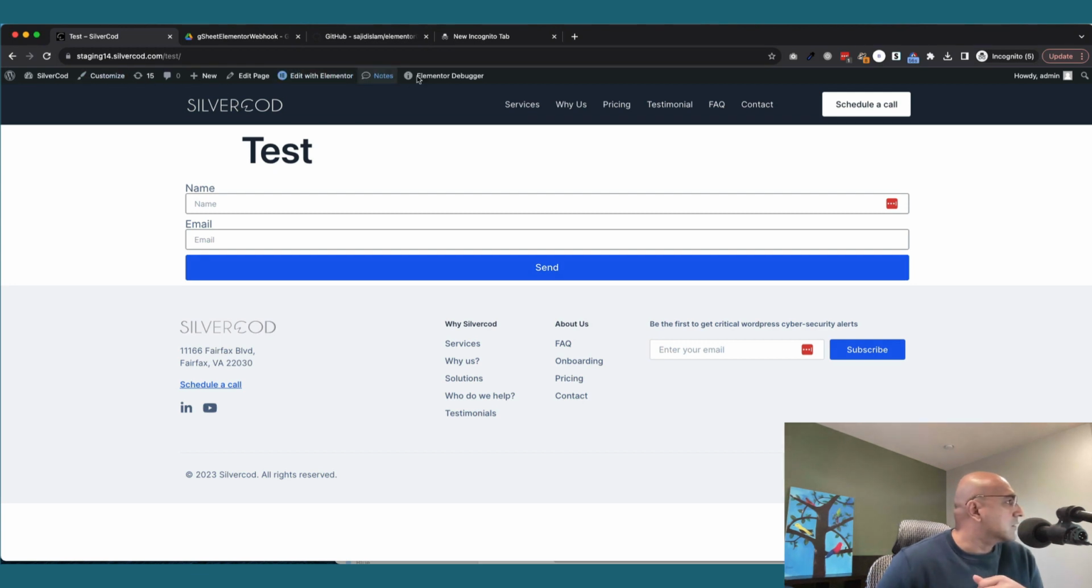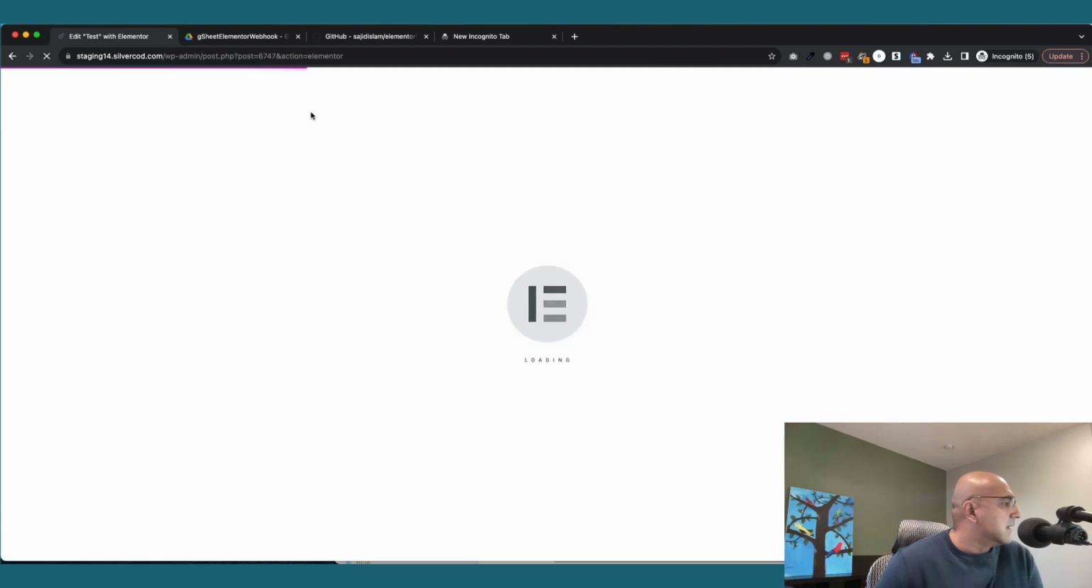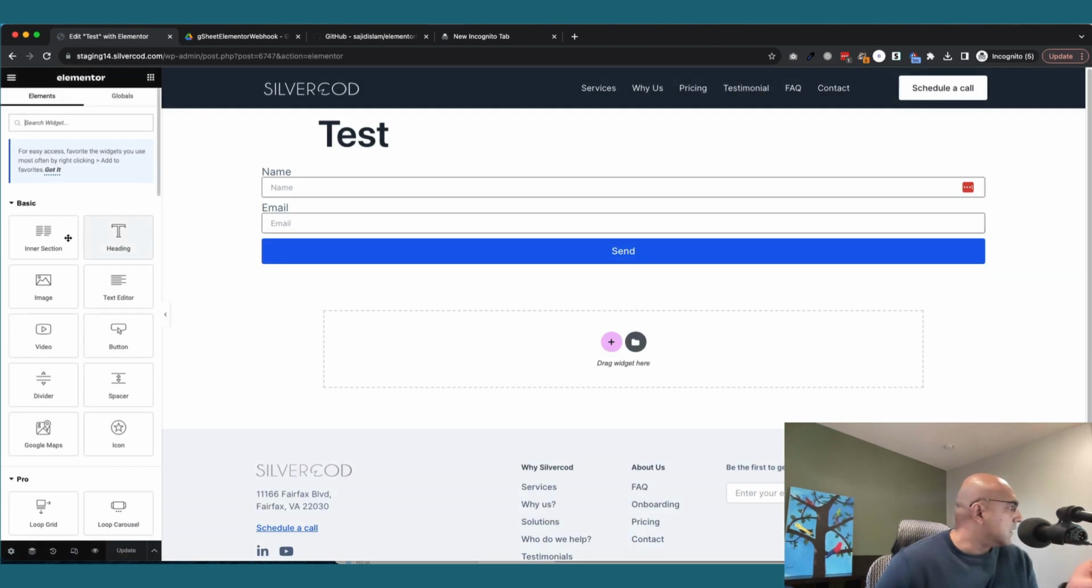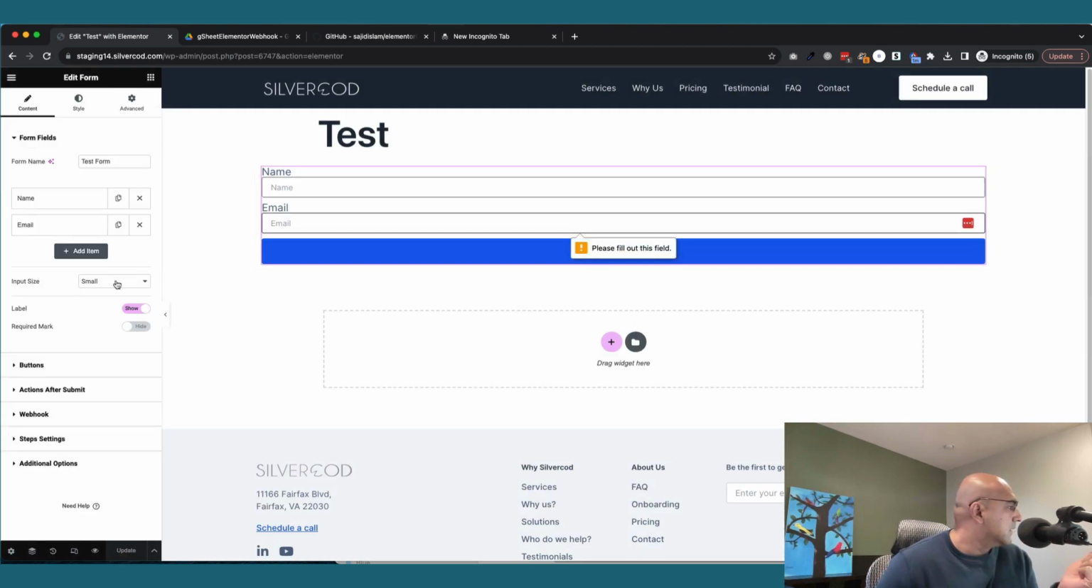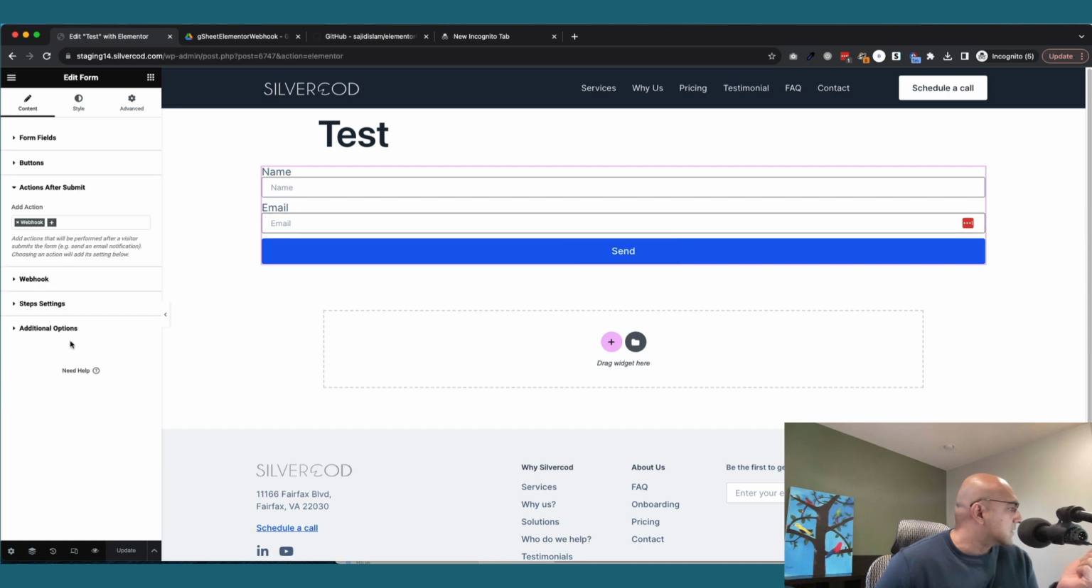Because out of the box, if you look at it, what Elementor does is it gives you some options. Let me show you. It's actions after submit, and the options you have out of the box are email, email to, redirect, webhook, MailChimp, Drip, and all these things.